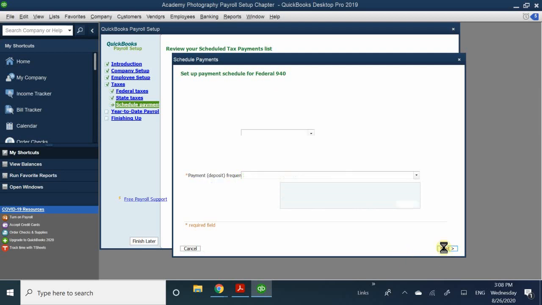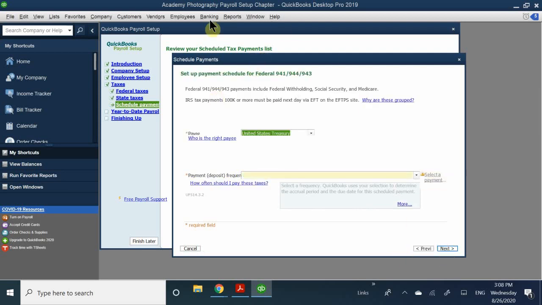Okay, next. Now we're going to be looking at scheduling our payment for the federal 941. So in this case, who are we going to be paying? Same people, it looks like. This one says the United States Treasury. But is it the EFTPS, right? EFTPS. Okay.